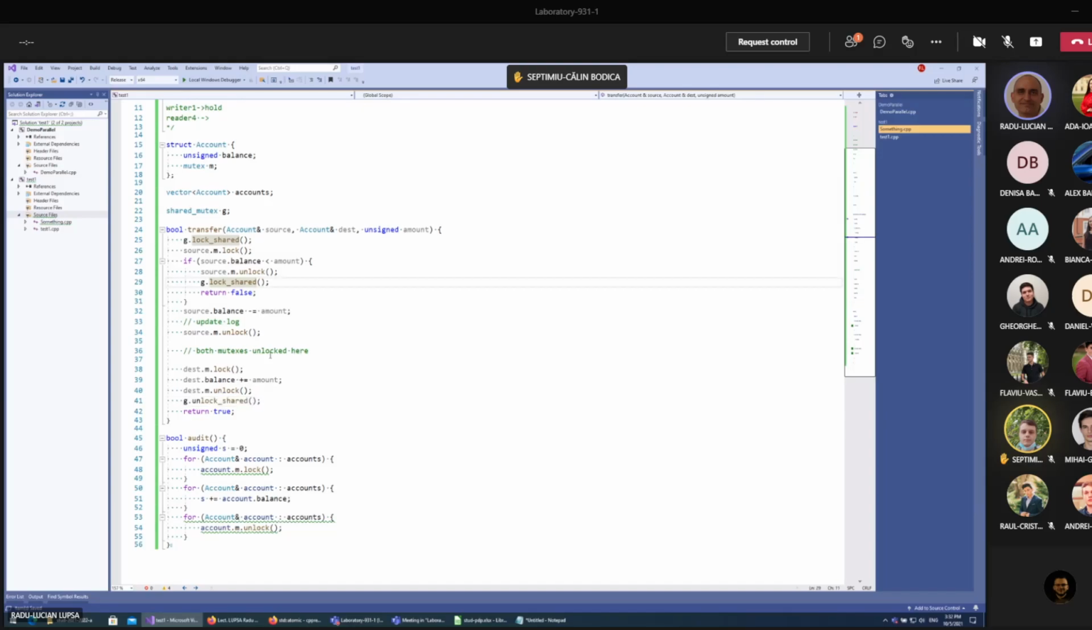And as the name lock shared says, it means that any number of threads can do lock shared at the same time. That's incompatible with the lock, which stands for the regular, not shareable lock, the exclusive lock. So lock shared is the reader's lock and the regular lock is the writer's lock.